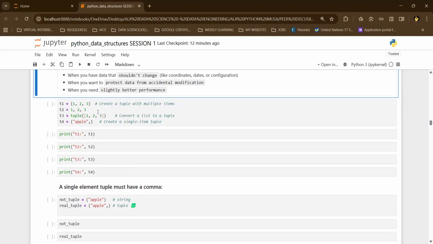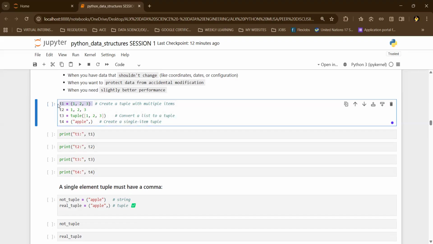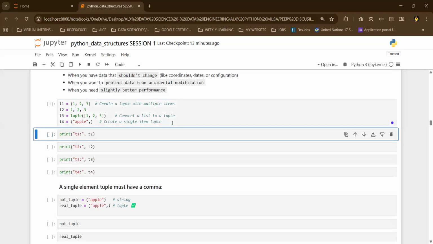Now we have four different ways of creating tuples. The first one is to create your tuple, maybe tuple one in this case, and have the values enclosed within these parentheses. So this is a tuple that has multiple items. And then we can also omit the parentheses and just list our items separated by commas. The items within a tuple are usually separated by commas. That is the main point.